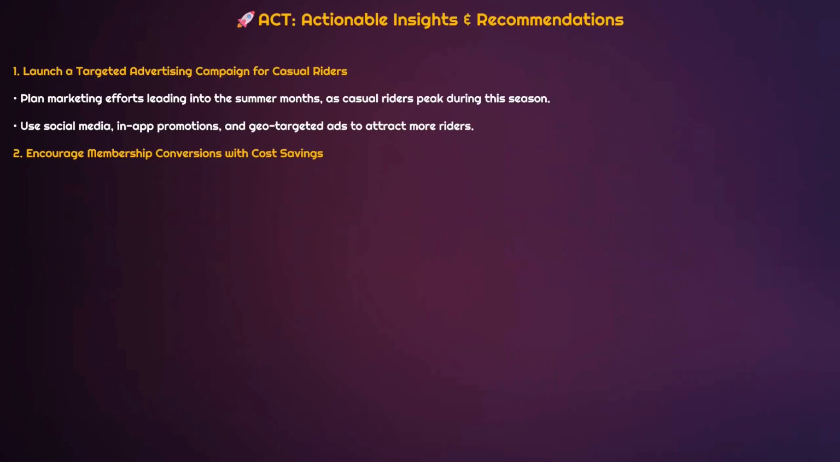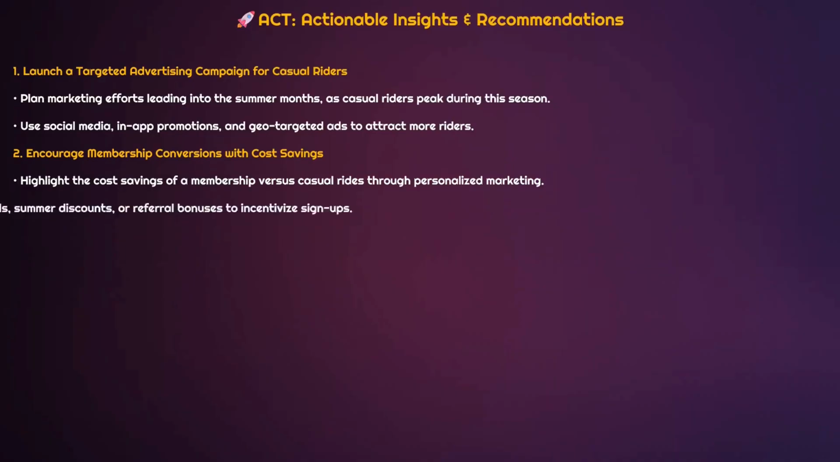And secondly, encourage membership conversion with cost savings. For example, highlight the cost savings of a membership versus casual rides through personalized marketing. Offer promotions such as free trials, summer discounts, or referral bonuses to incentivize signups.